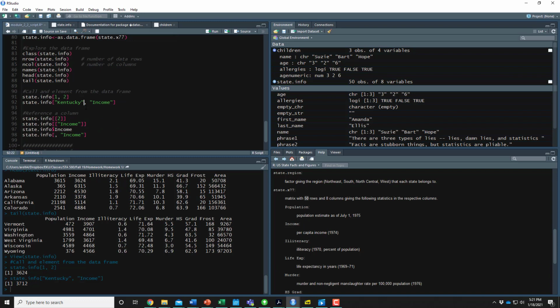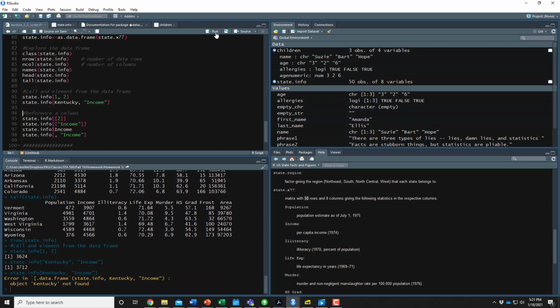Now, just for illustration, I want you to see what would happen if these are not in quotations. Notice if these aren't in quotations, it's going to tell me object Kentucky not found. So if you have characters that are not inside quotations, R is going to think that that is an object and it's going to go looking for that object. But we know that that's not an object, so that's why we have that in quotations.